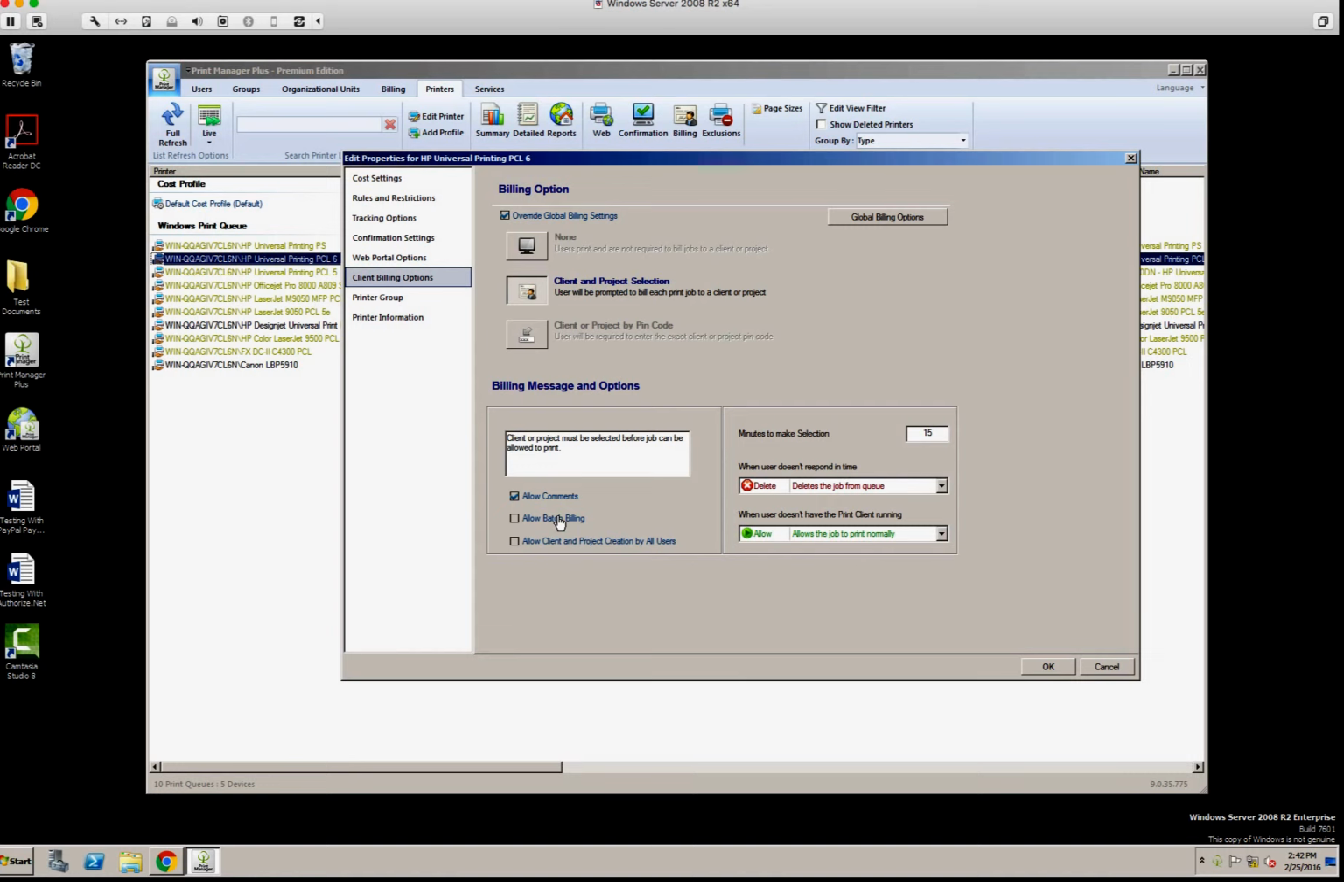You can allow for batch printing, which allows the user to select a client that he would like to pop up every time. So he doesn't have to keep selecting that pop-up. It'll just print through for a certain amount of time. Allow client and project creation by all users. So they could, if they wanted to, create the client on the fly from the pop-up.